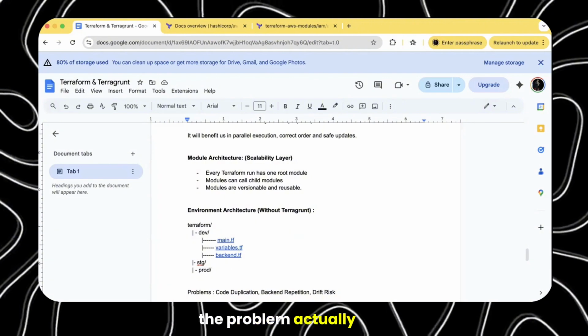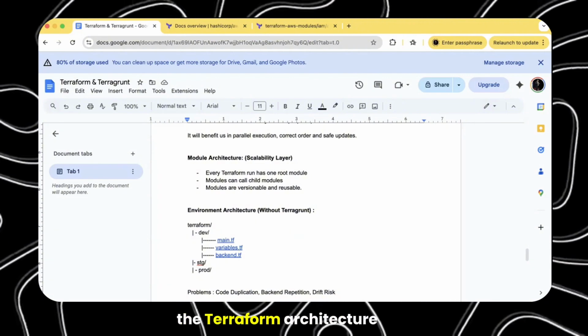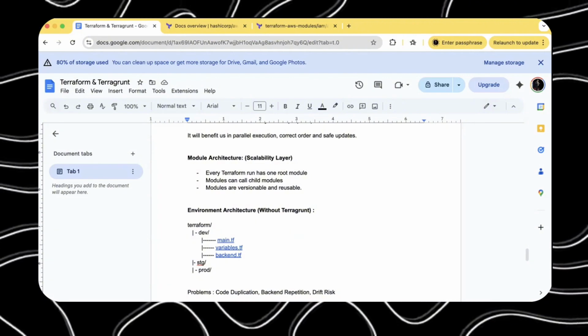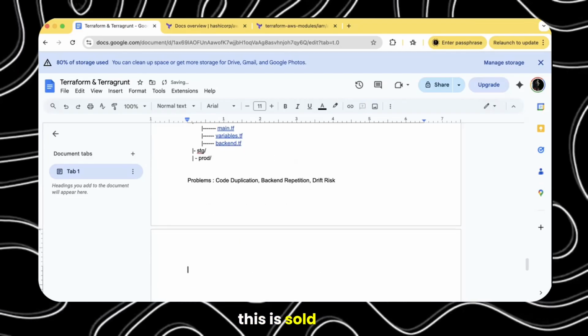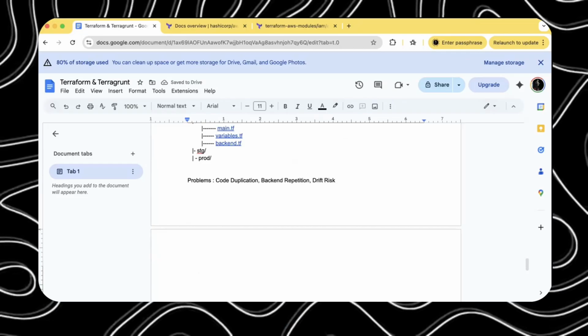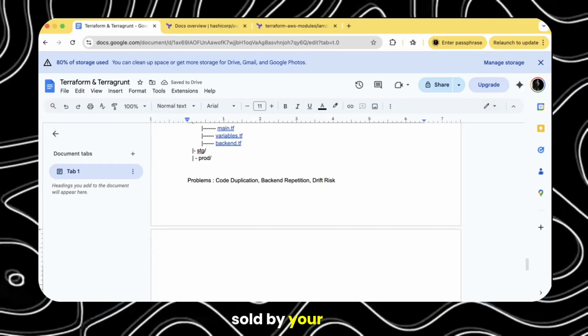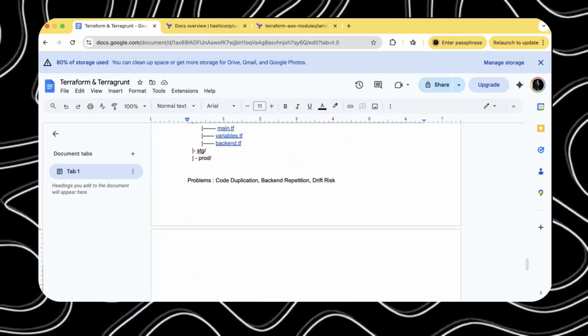This was the problem actually with respect to the Terraform architecture, which is solved. This is solved by Terragrunt. Okay, this is solved by your Terragrunt.